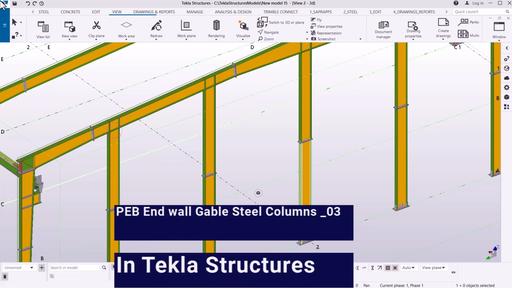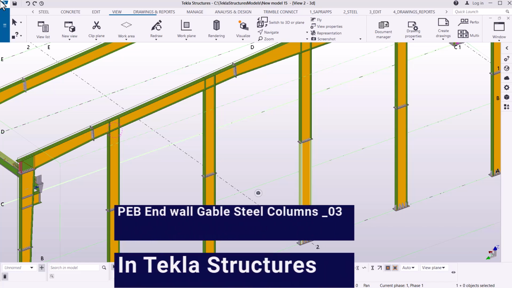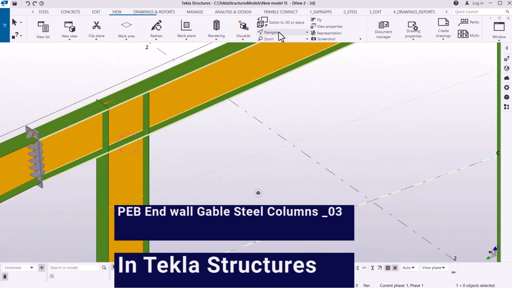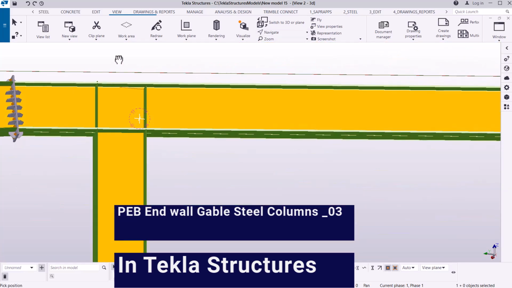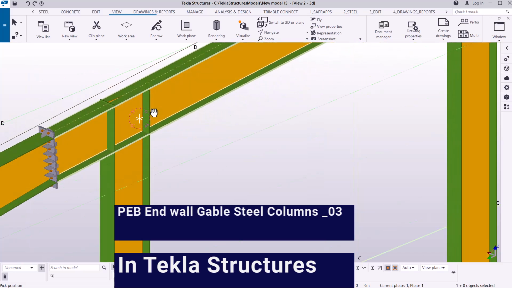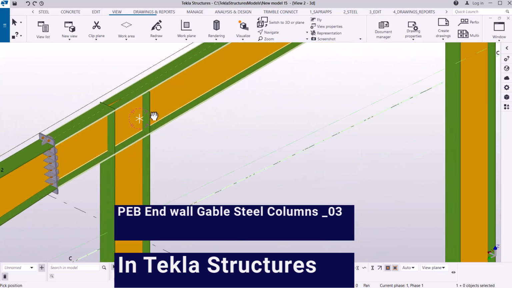This topic is end wall or gable steel column creation in Tekla Structures. So we are still detailing the end wall, or the gable side, of our structure here. The connection we want to create is between the rafters and the gable steel columns. So the tools, you know where to get them.